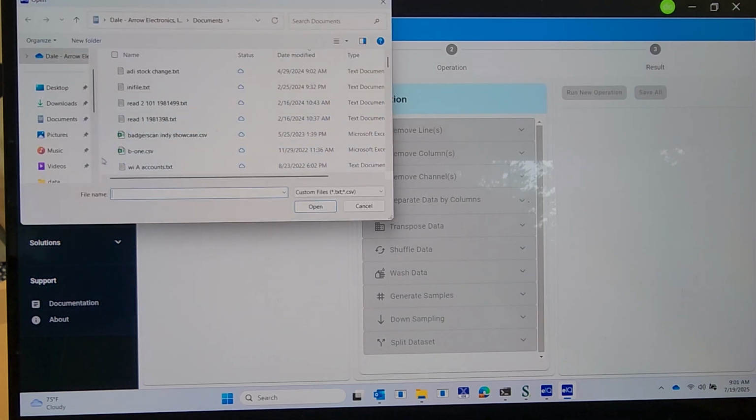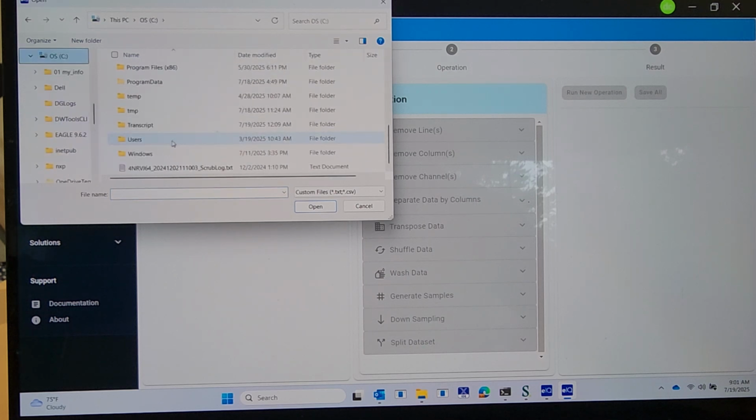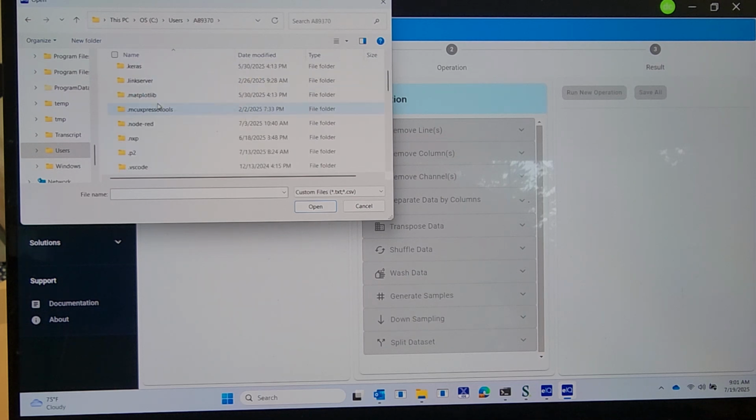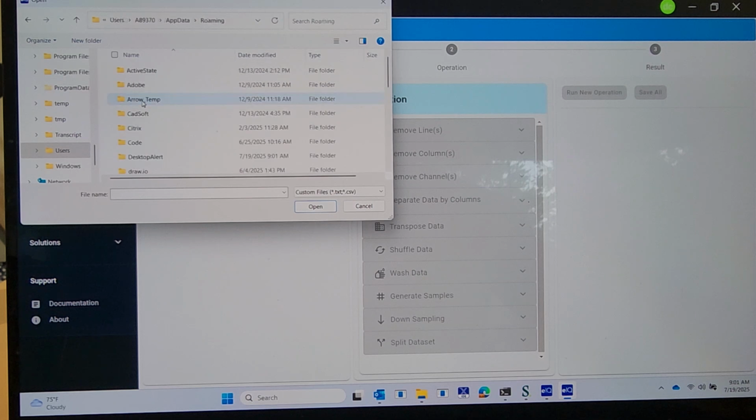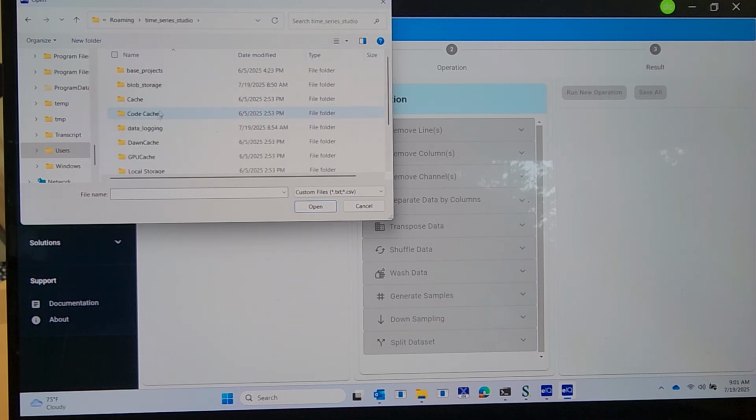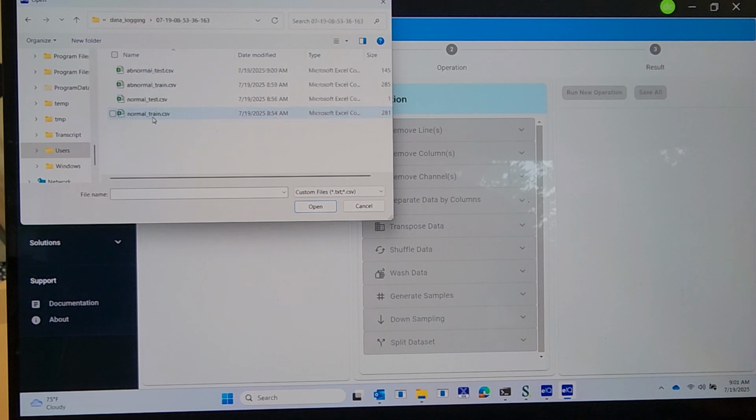So now I've got to go to the path where those files are at. So I just got to navigate. Let's see, over here, app data, roaming, time series, studio, data logging, and then let's see here. It's this guy right there.